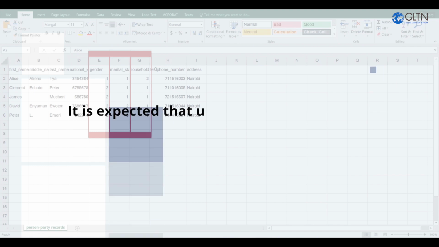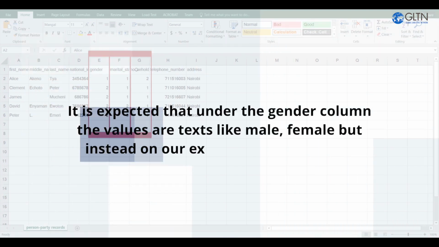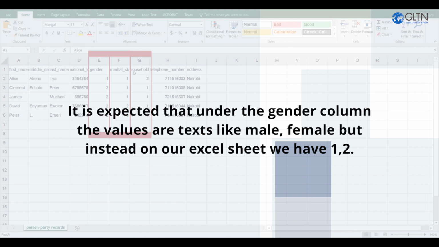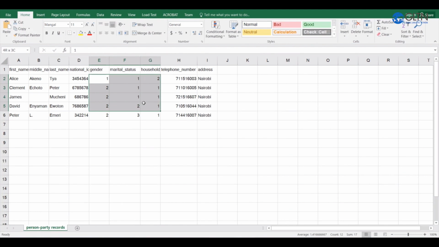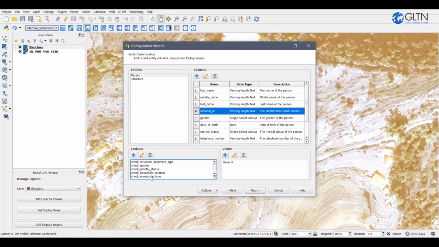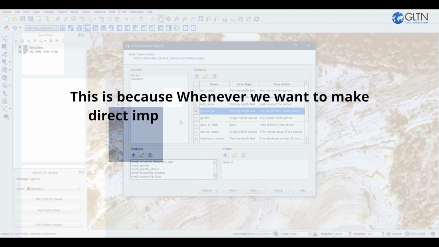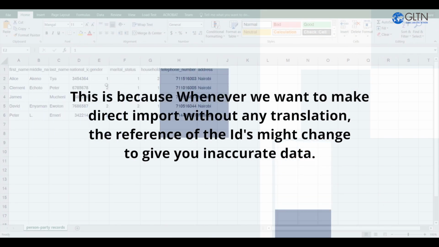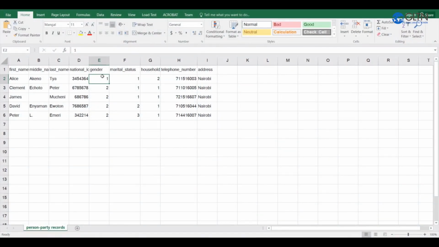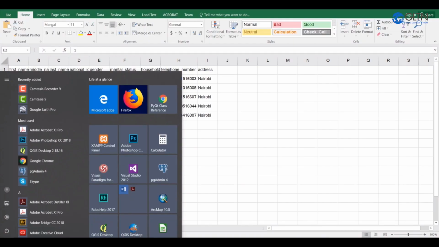It is expected that under the gender column, the values are texts like male, female. But instead on our Excel sheet, we have 1, 2. These numbers written here refer to the IDs of these 3 columns. How do we know what these IDs stand for? We need to go into our database. And this is the downside of direct import. This is because whenever we want to make direct import without translation, the reference of the IDs might change to give you inaccurate data. So, let me go to the database by going to pgAdmin.